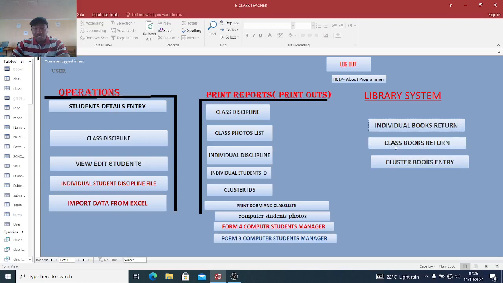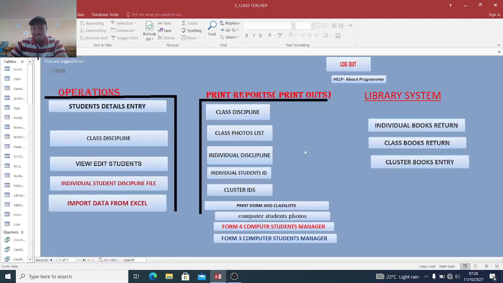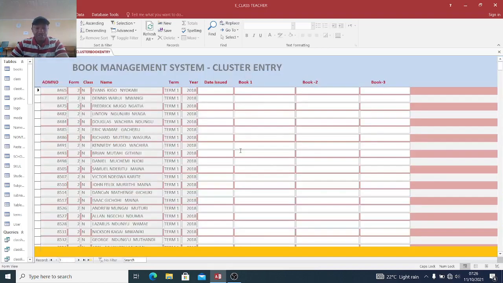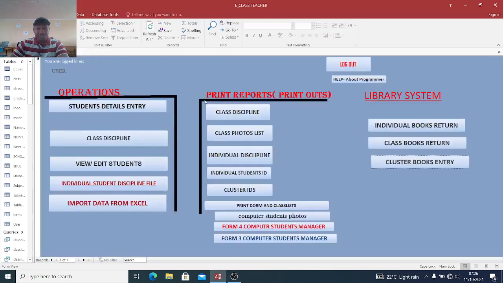You can also look at class book return, this one. Then, for example, you just go to Form 4 West. There we are. You can go student by student, perusing that one. Also, there is the cluster book entry. For example, enter Form 2N. Here, you can capture or enter books for everybody from this module.